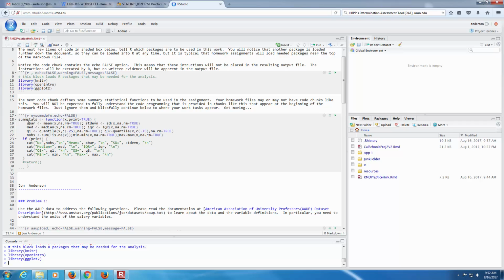And then I'm going to execute this code right here about summary stats, so it's available to me. Click Run, and this definition has been created.